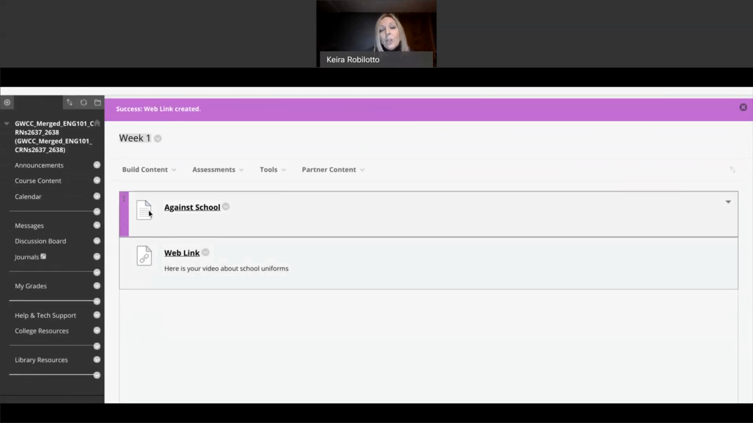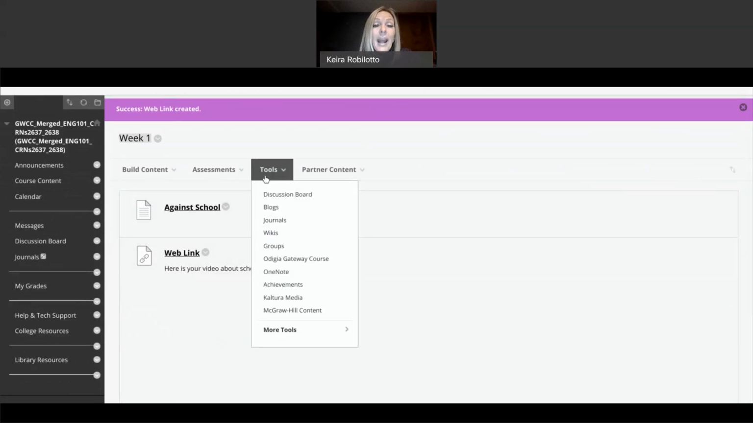You can also link to other tools. So let's say I want to link them to a journal prompt, or I want to link them to a discussion board somewhere else. I like to put everything that's due for them in one folder so they can easily find it. They know everything in week 1 is going to be listed in that week 1 folder.